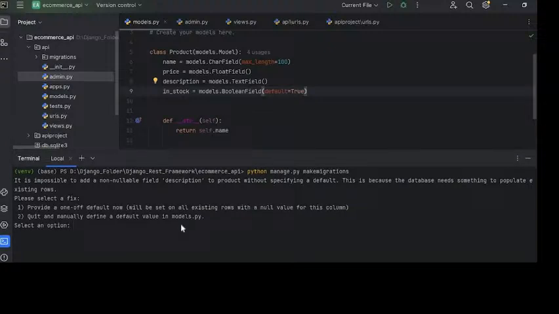Here you see I am getting: it is impossible to add a non-nullable field description to product without specifying a default. This is because the database needs something to populate existing rows. Please select a fix: provide a one-off default now, or quit and manually define a default value in models.py. So this is the beauty of Django. Whenever you use the text field, you have to provide some default values. So I am going to provide a default value here. Default equal to no description provided.